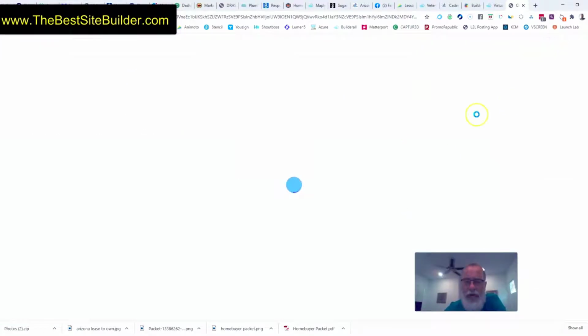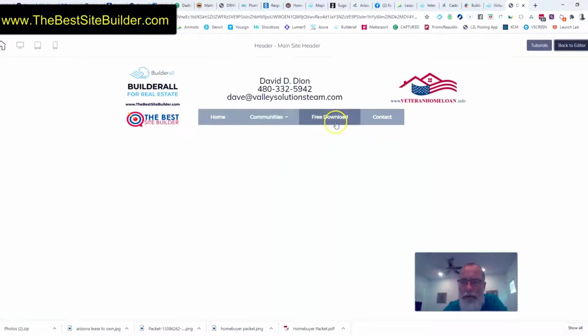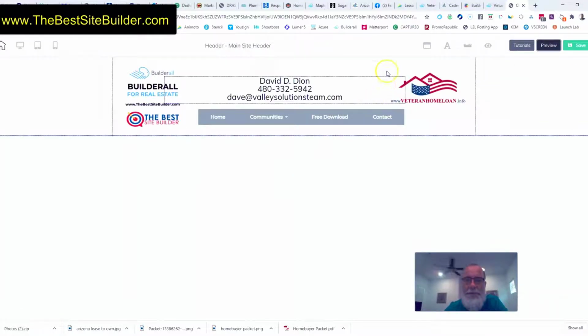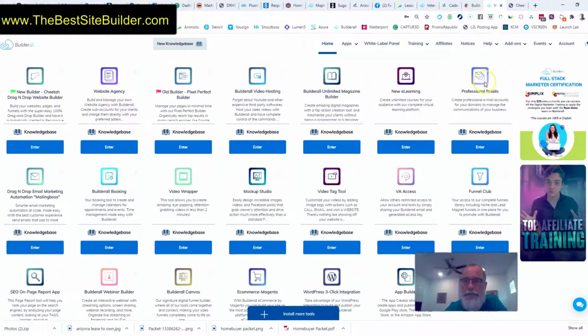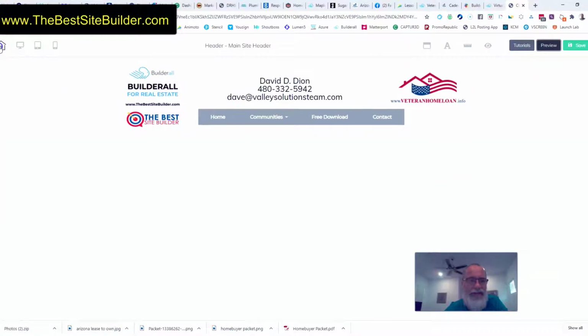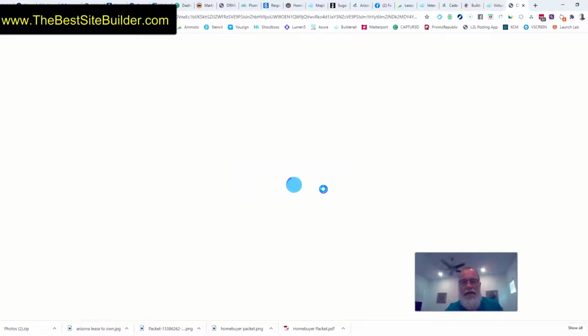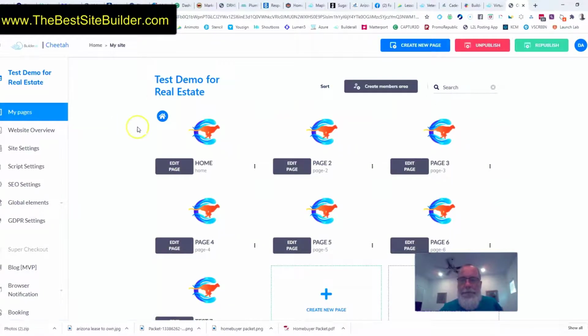Let's go see if this works in preview. I don't know if this will work in preview. If I click, no, it won't. So now let's go to the actual website. By the way, here's a step you need to do: you leave the editor on the headers and footers and click Republish.